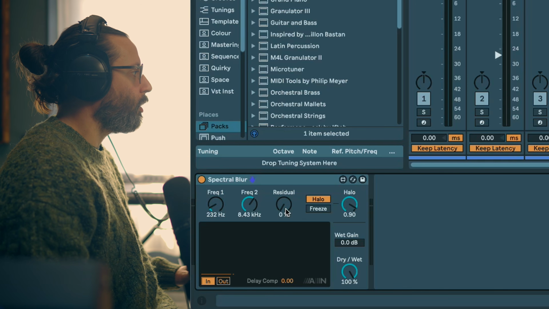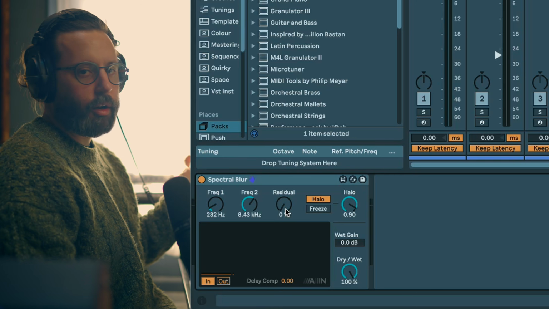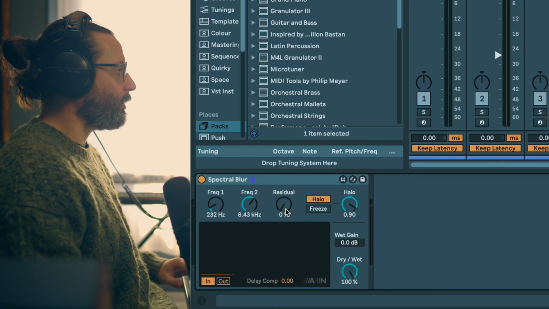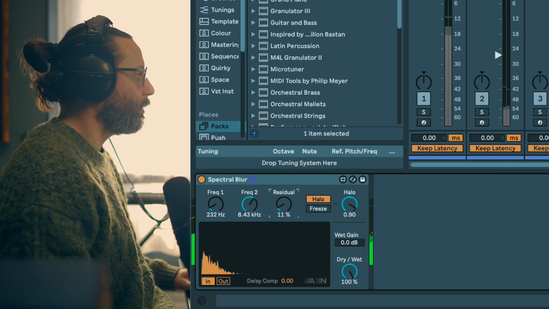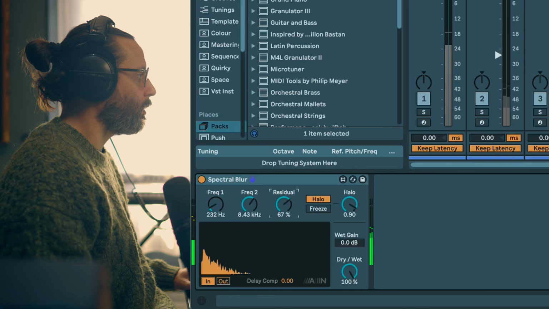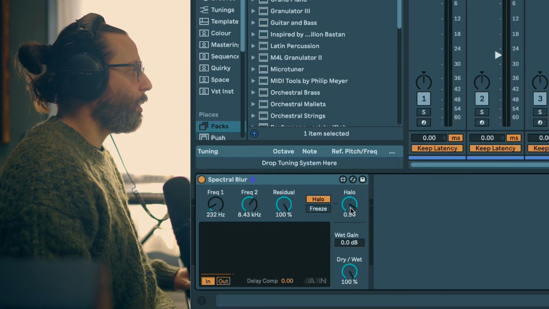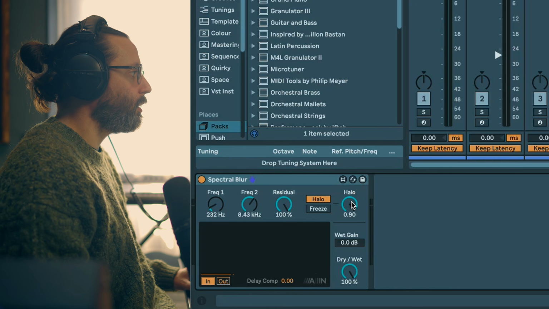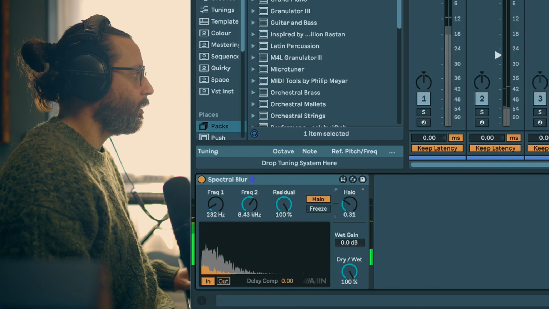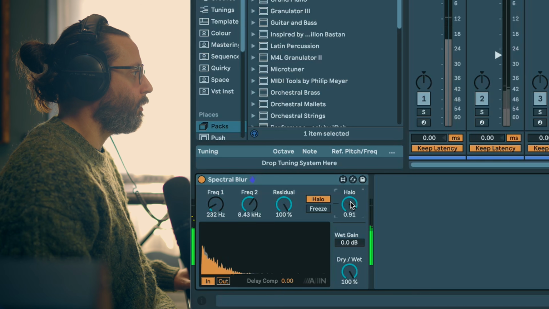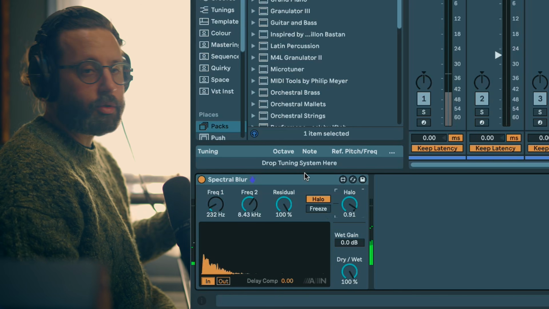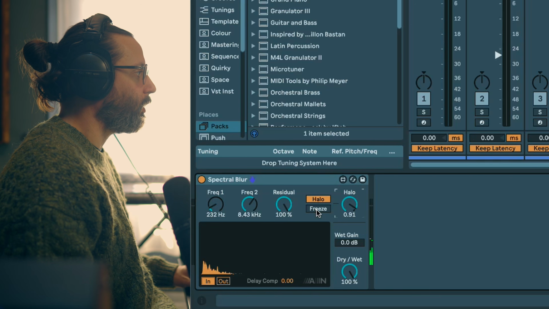the maximum. So residual is basically the level of the unprocessed signal, if you want some part of that unprocessed signal. We're gonna leave it at 100% for now. Then you have this halo, which controls basically the length of your effect. Very short, very long. You have a freeze button, self-explanatory, to kind of freeze the sound.